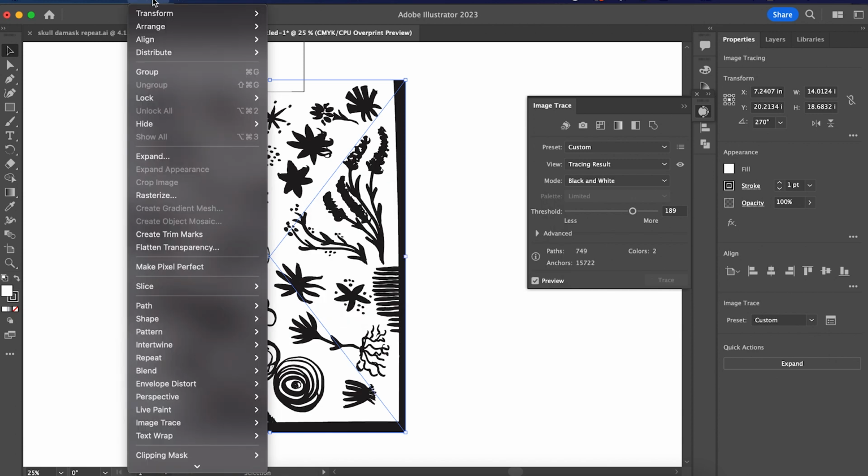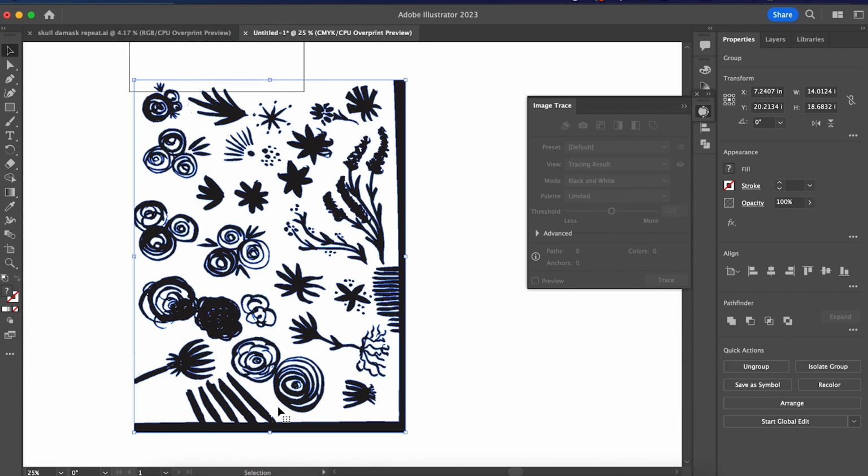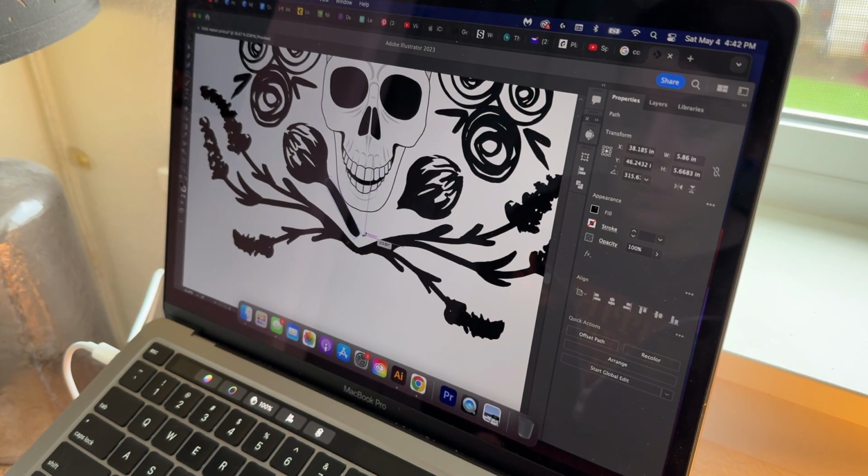To translate my gouache sketches to vectors, I once again used the image trace tool and began pulling the doodles that I liked best and arranging them around the skull vector in a way that resembled that iconic damask print.